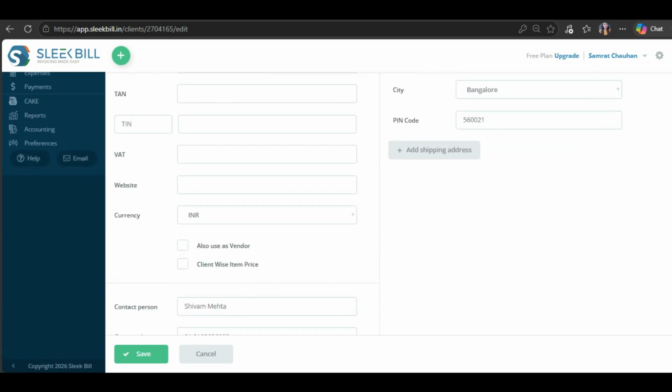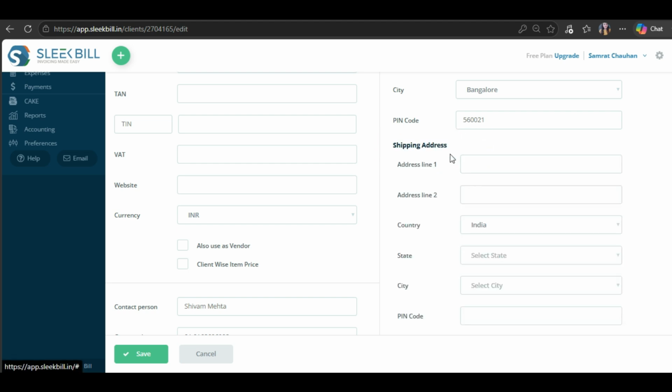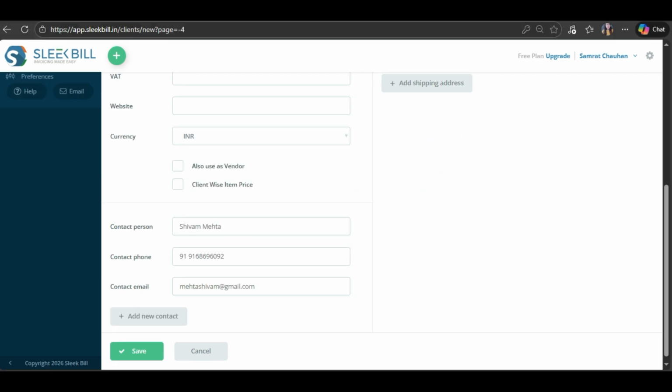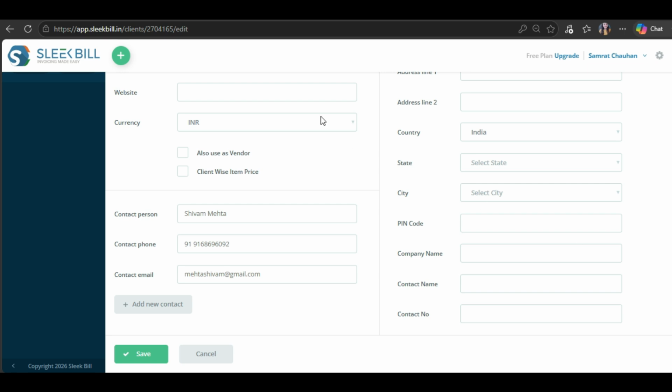If the client's shipping address is different from the billing address, enable the Add Shipping Address option and enter the shipping details. Enter the client's website address in the Website field and select the preferred currency. If the client is also your vendor, simply tick the Also Use as Vendor option.